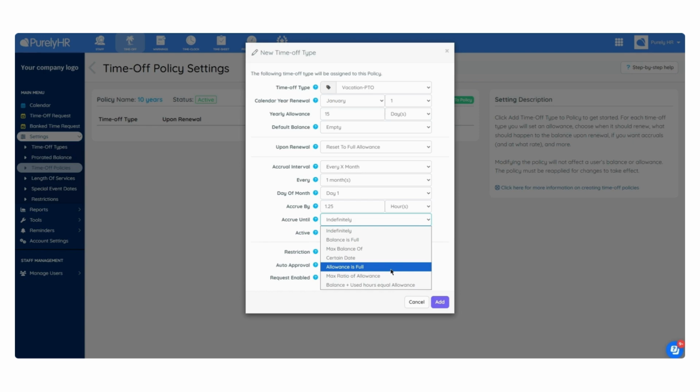Until allowance is full means the accrual will continue until the number that is set in the allowance is reached in the balance. In this case, 15 days will be accrued. If there is a carryover of 10 days, then the full 15 days will still accrue, making their total for that year 25.